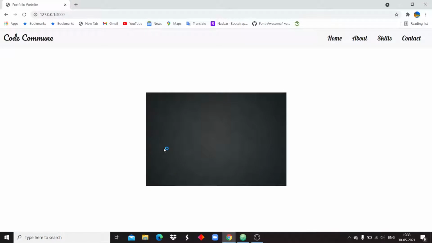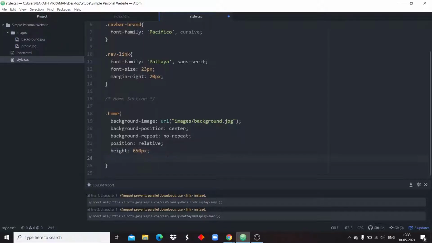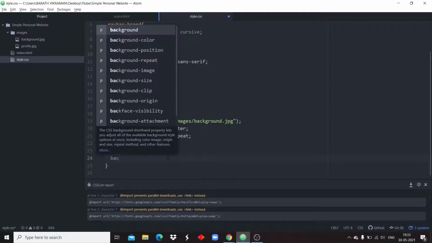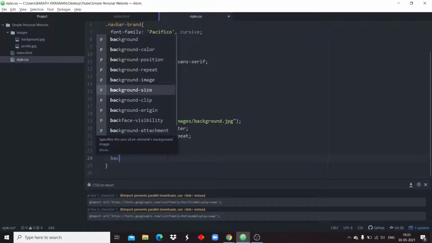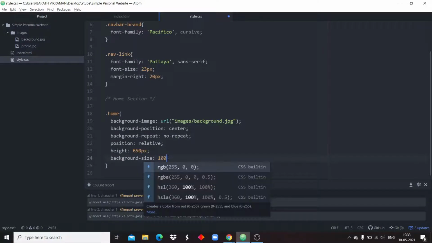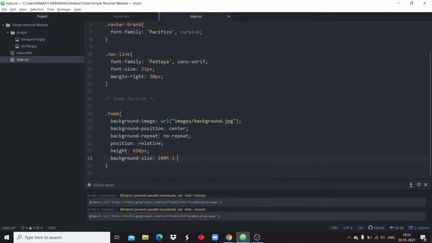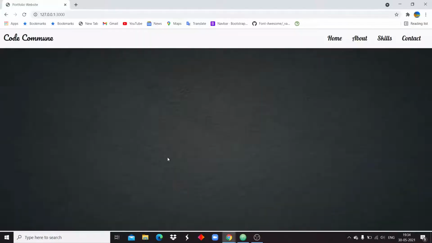Now you can go, it won't be visible because it is only centered. We need to give the background size 100%. Why have I declared 200%? Because the first 100% indicates the width and the second 100% indicates the height. Now you can see the background image we want is shown on the screen.